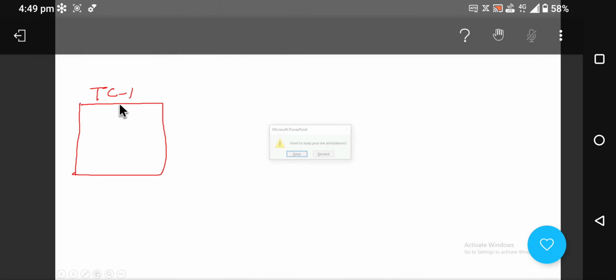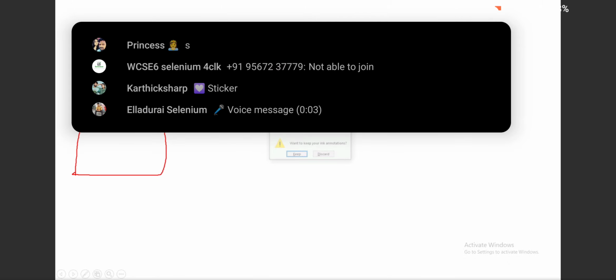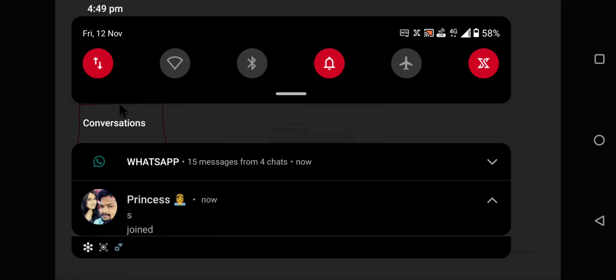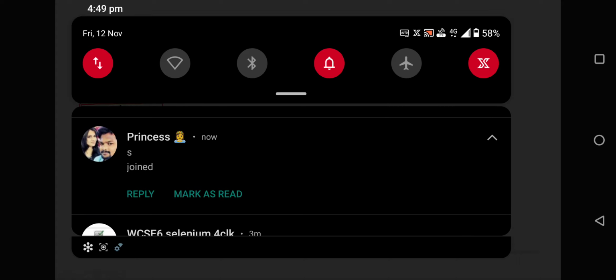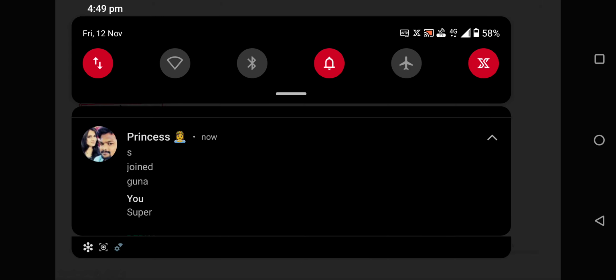Now, look here. Tell me what screen you are able to see now. Written test case 1. Okay, super, good. Now I've written test case number 1. There is test case number 2, test case number 3. Like this, there will be multiple test cases which I'm going to write. Correct, right?